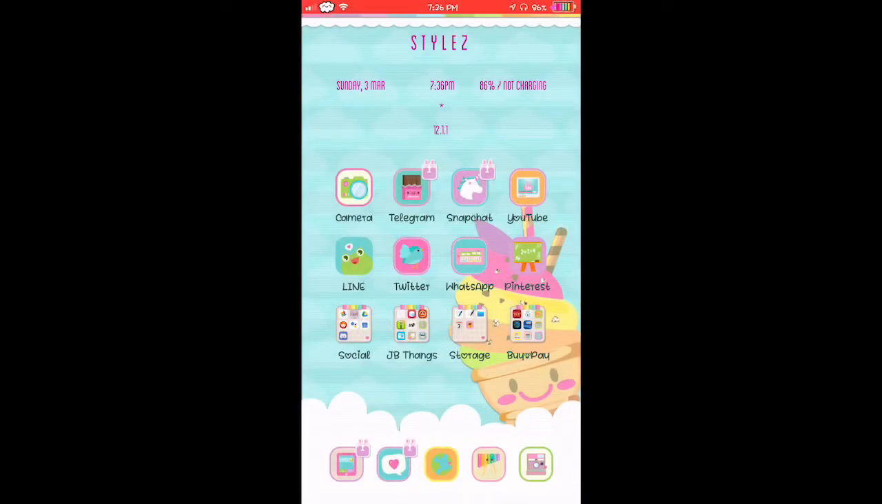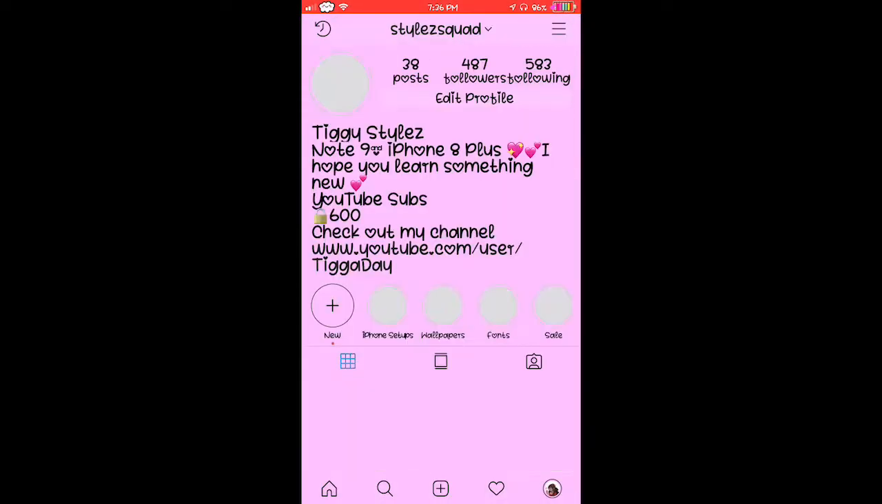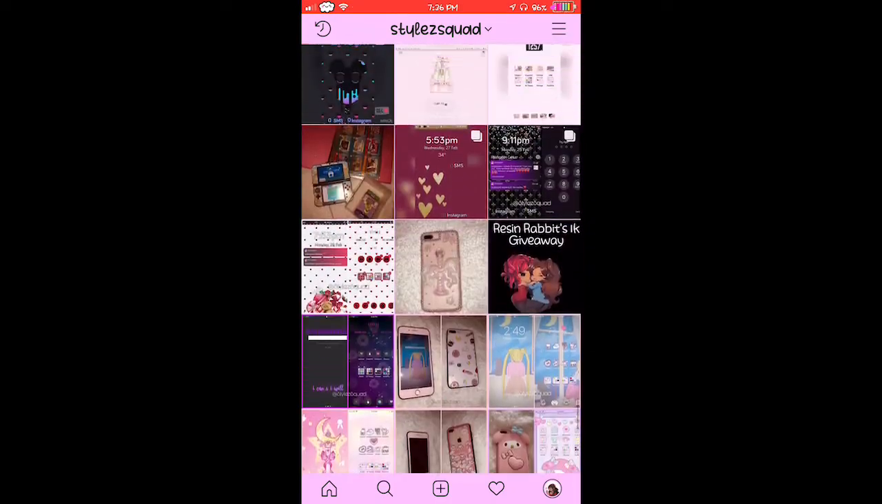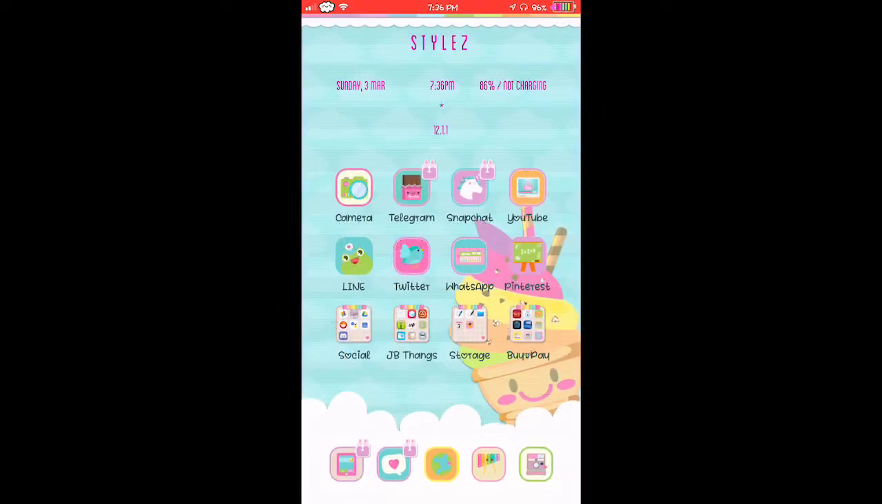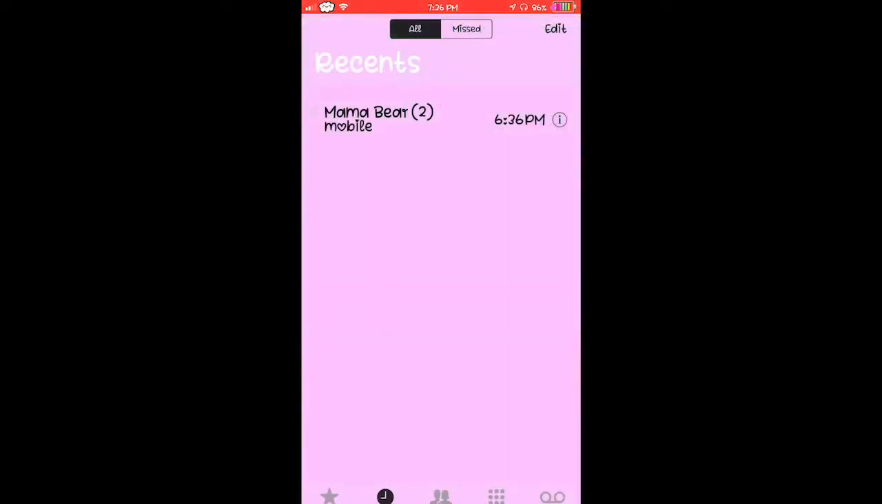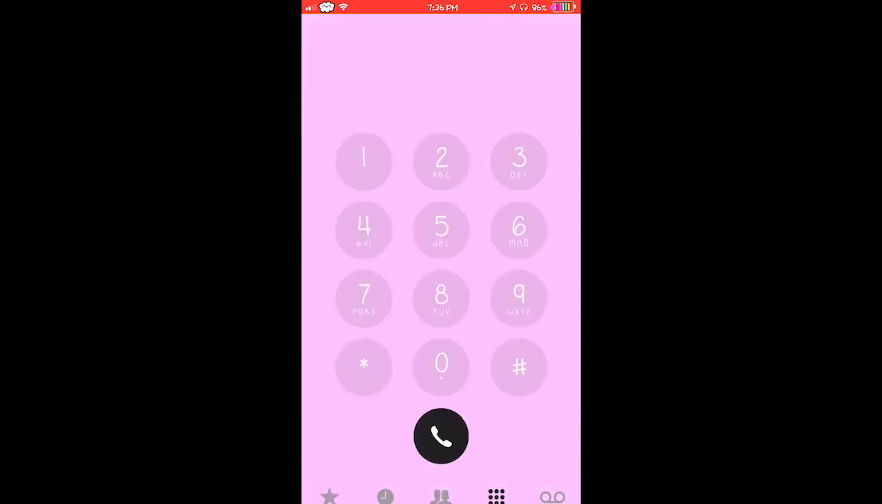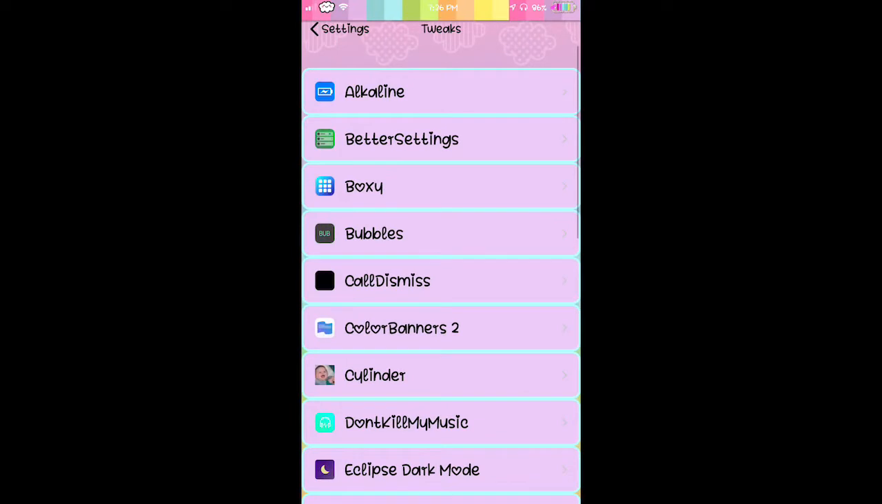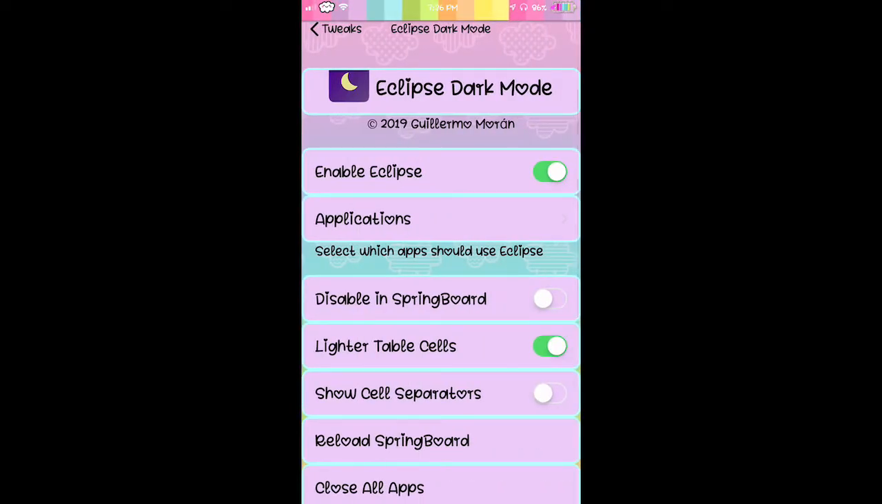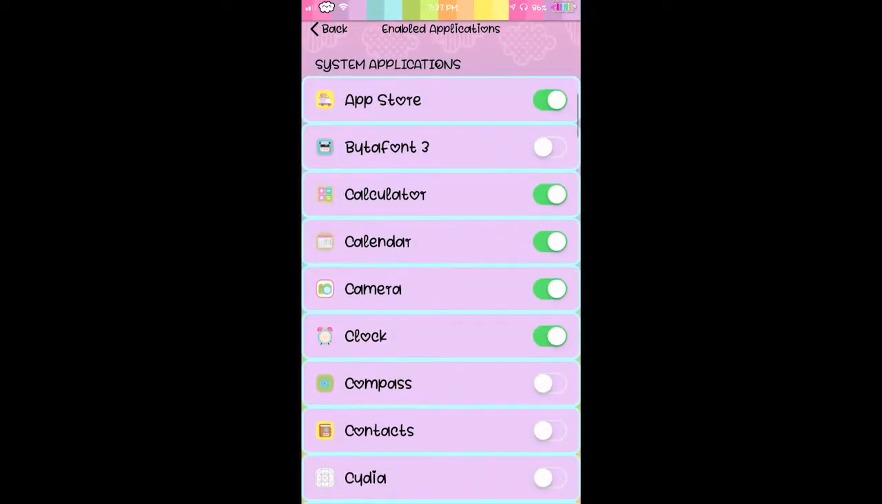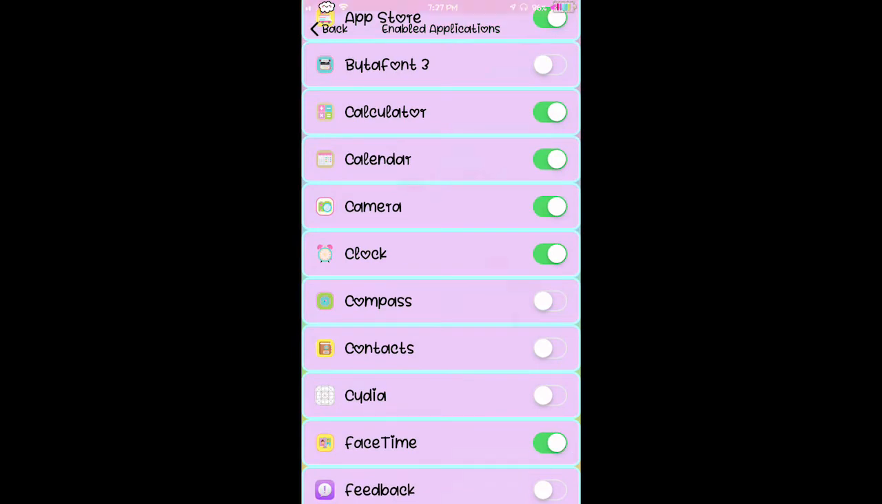But what's really nice about Eclipse, y'all, is when you look at my Instagram, it is themed as well. So Eclipse can theme your Instagram. It can also theme your call area. It can theme that as well, y'all. So it does do multiple things. And the way you would do that is you go into settings. Once you download this tweak, you go into Eclipse, okay? And as you can see, as soon as you go in here, underneath enable Eclipse, you'll see that this is applications. And you can go and literally turn it on. So I will also show you that it themed my app store.